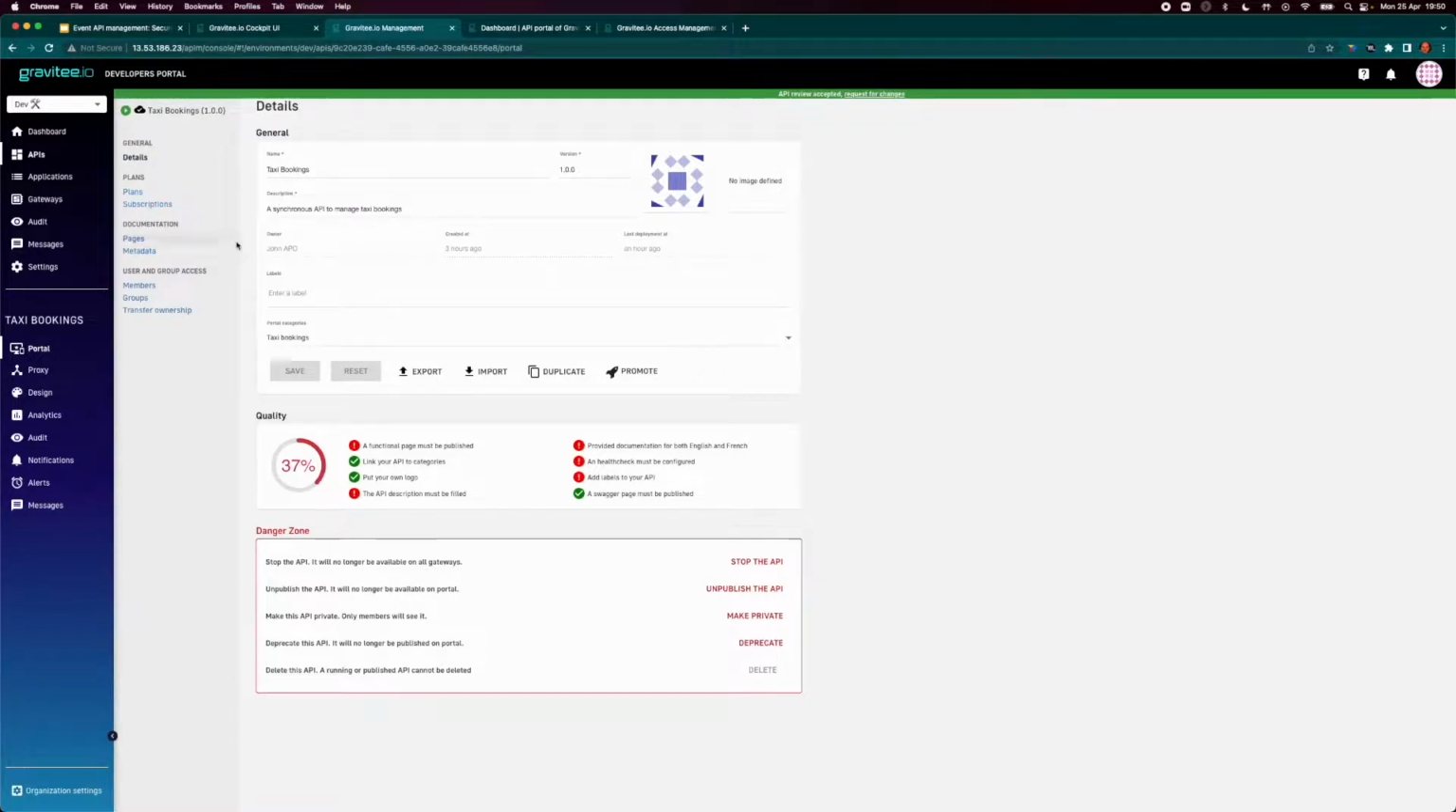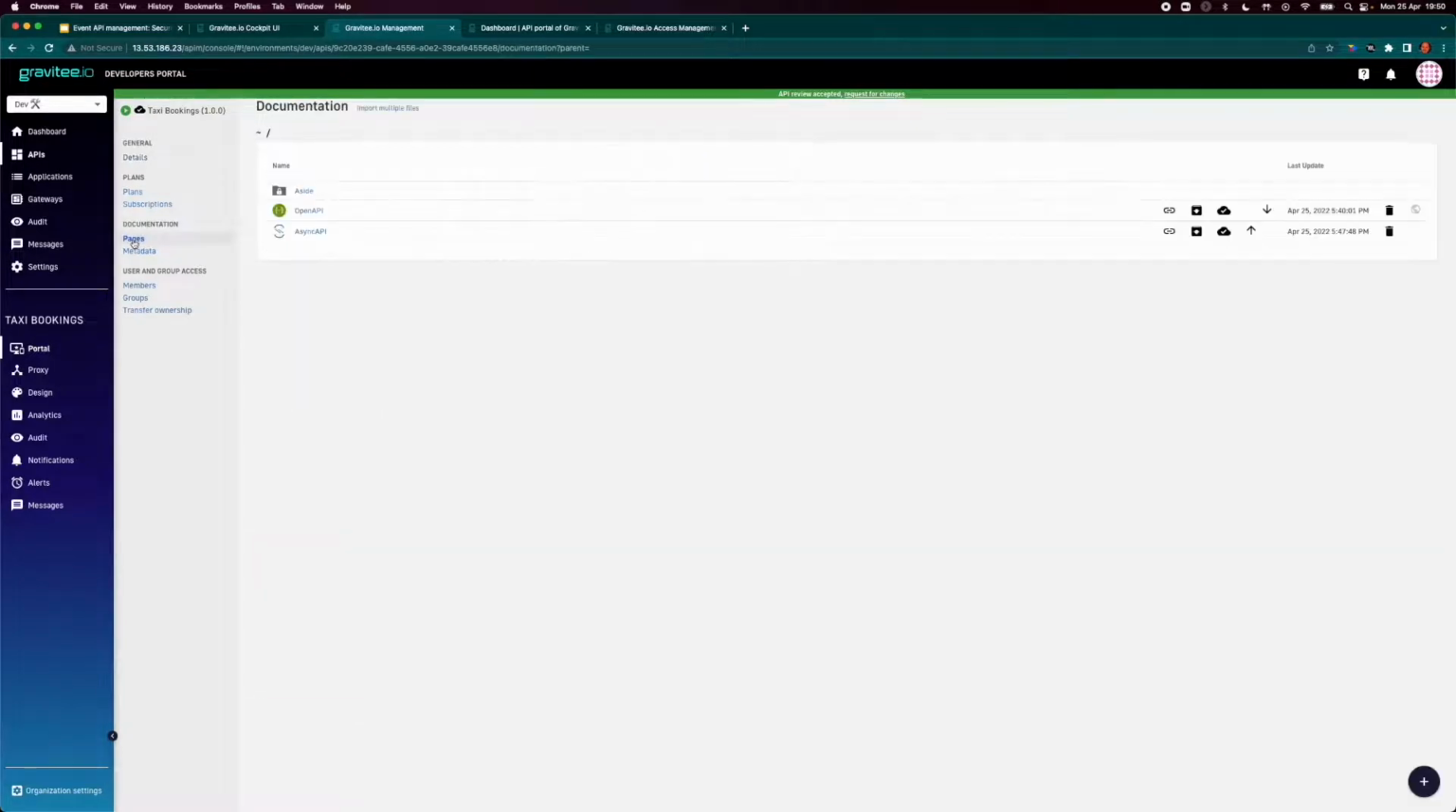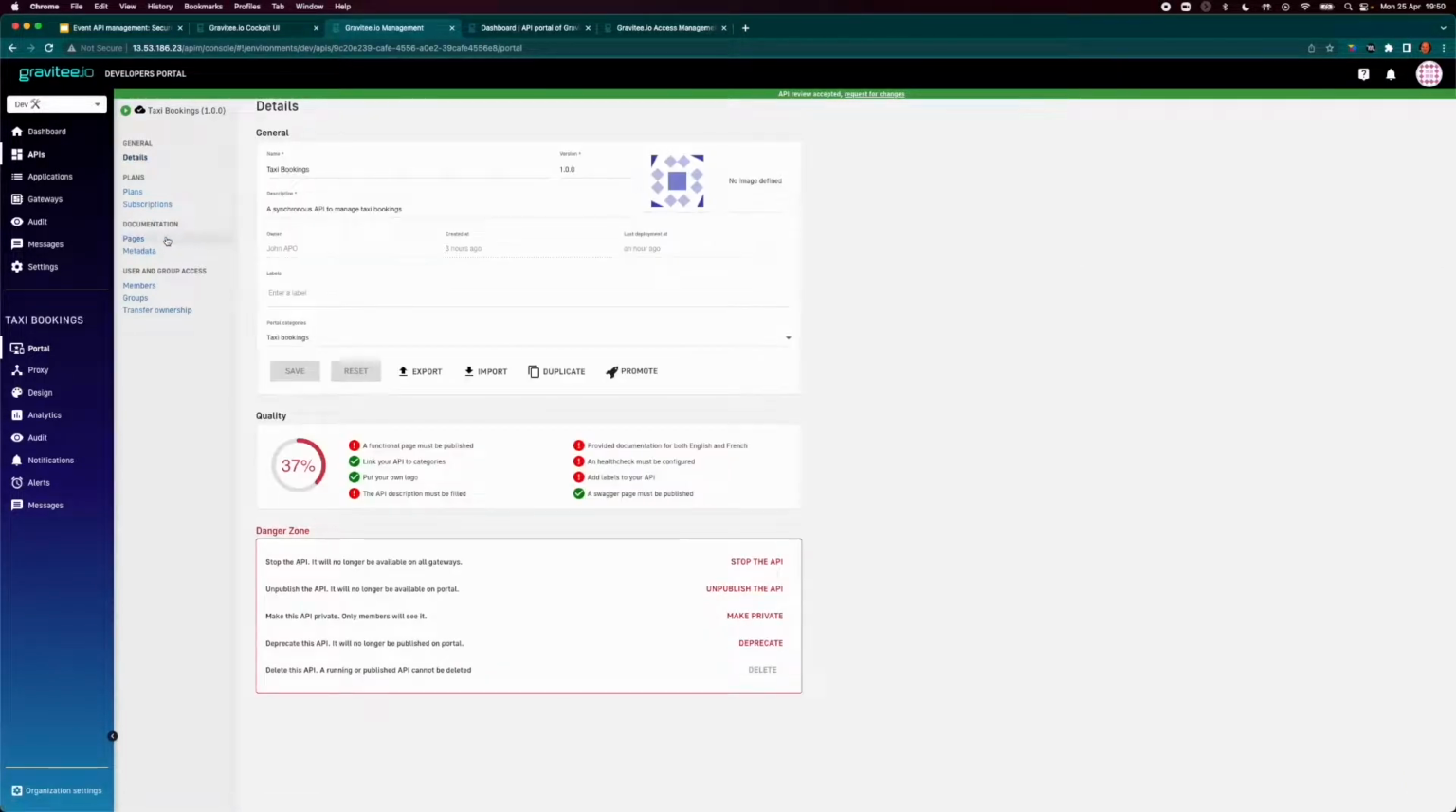Now, everything I define here is basically settings that determine how this API will be reflected on a developer portal. So what I actually have here in this case is my OpenAPI specification, but I also have an AsyncAPI specification. I can also have a look at how people can consume this API.